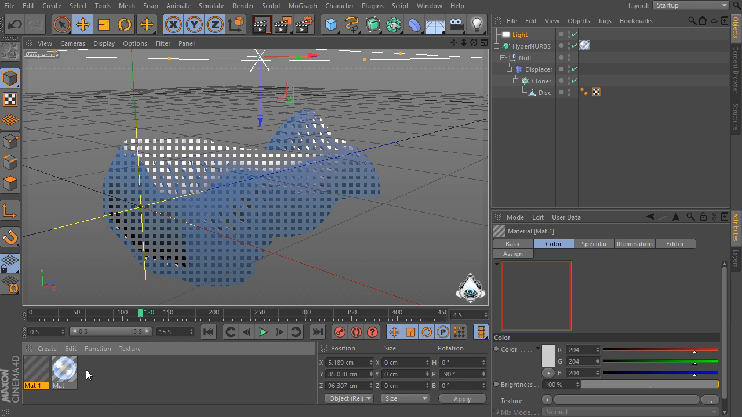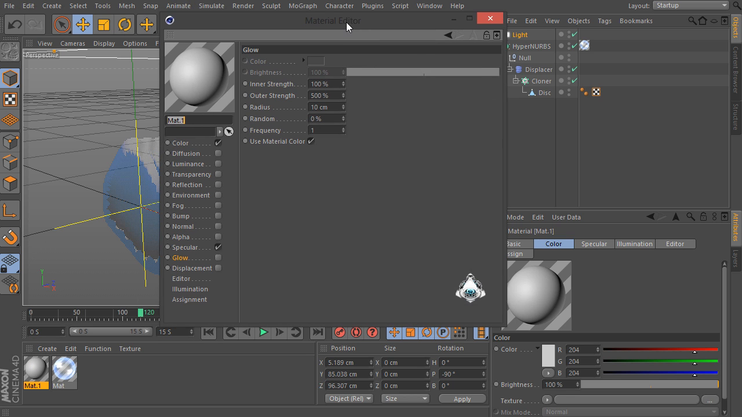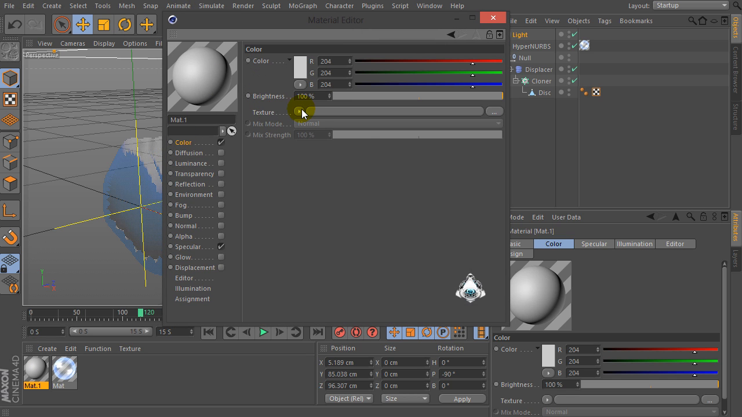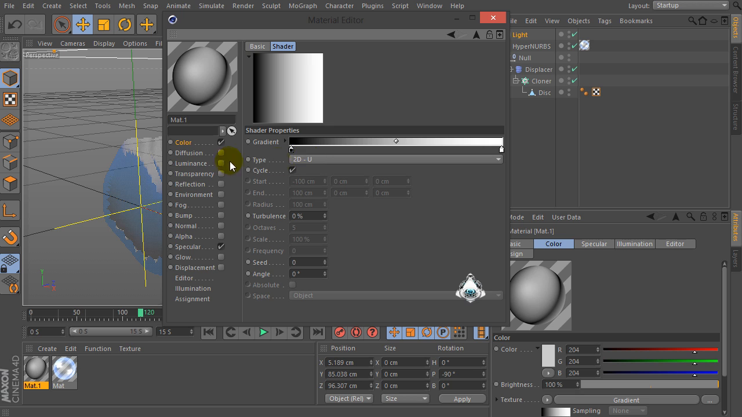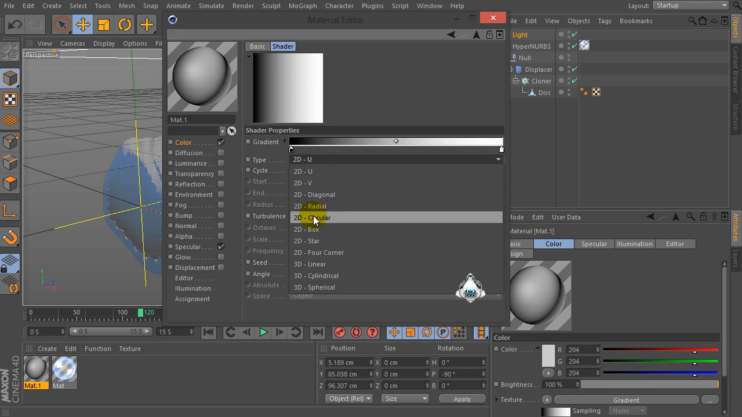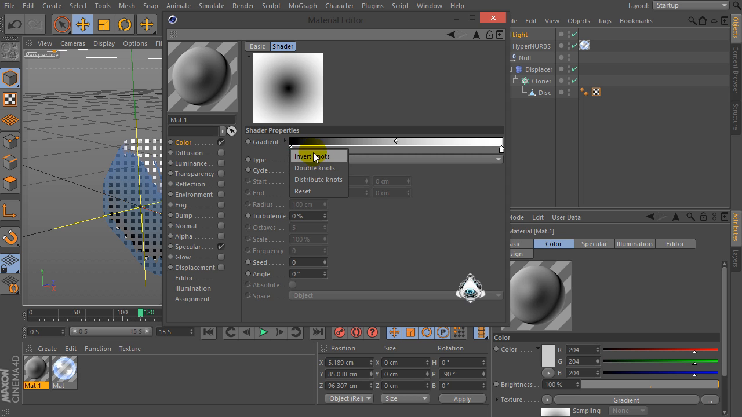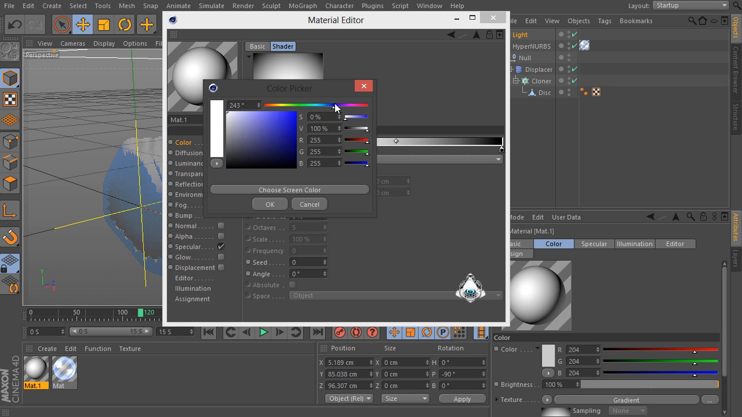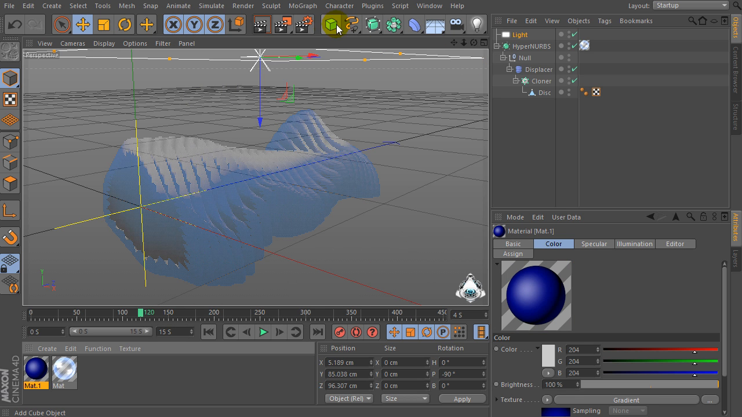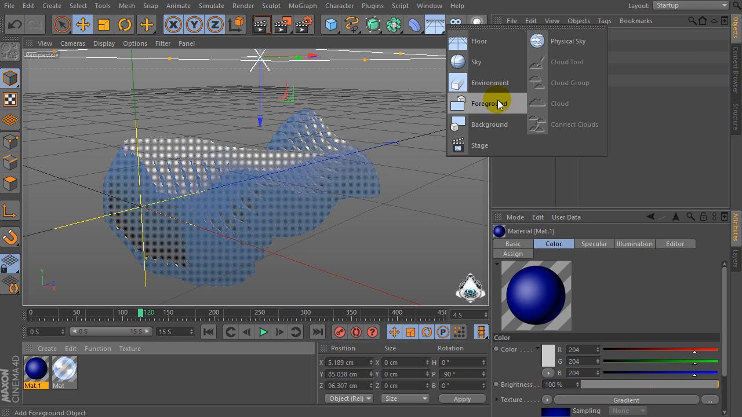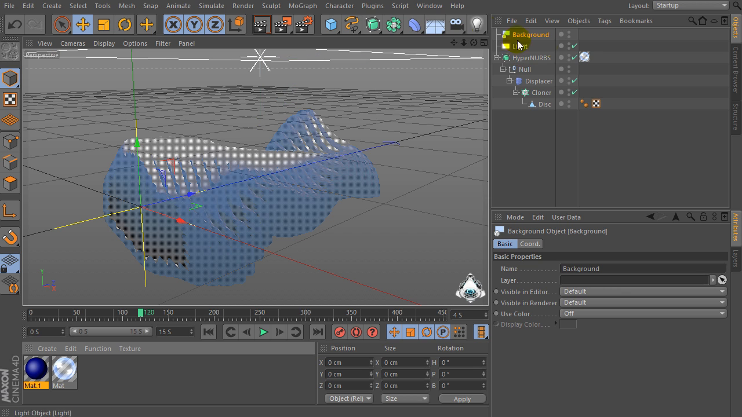Okay, now double click and let's create a new material again. Let's go to the color, go to the texture, select gradient, gradient type to the circular, set color example like dark blue, set the dark blue, and black. Okay, then let's create a background and set the color.